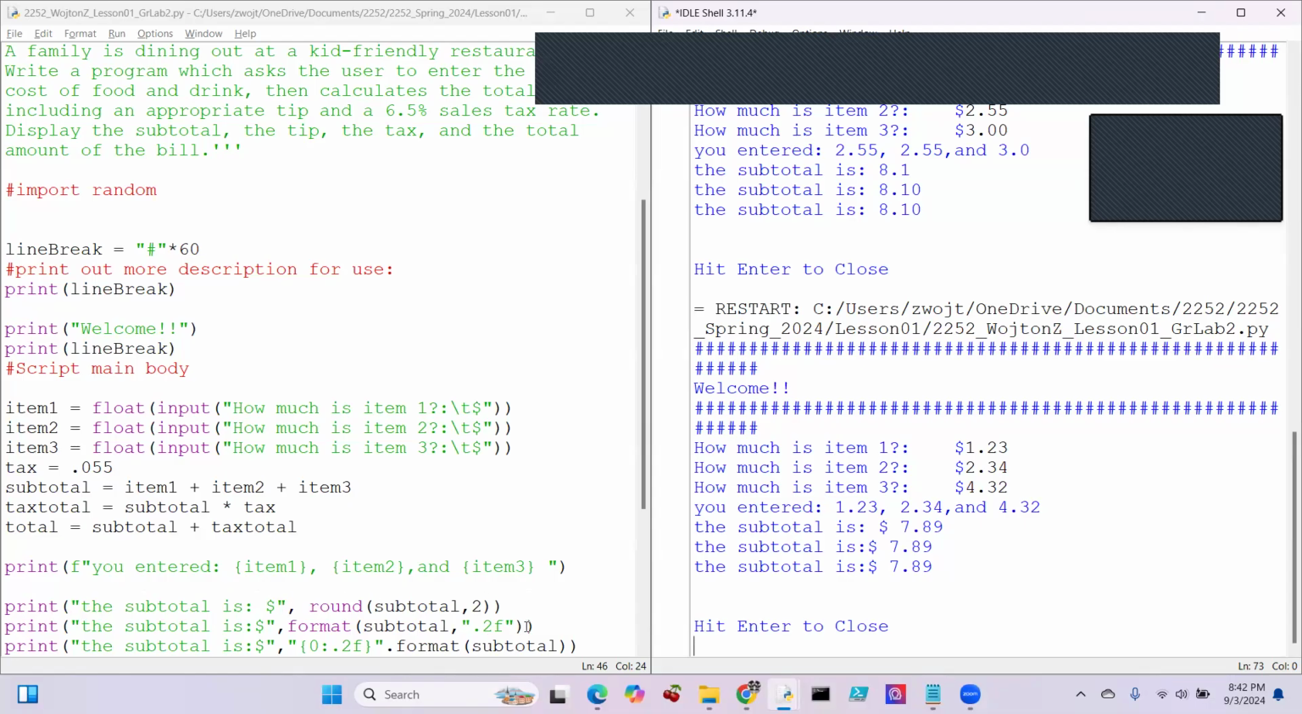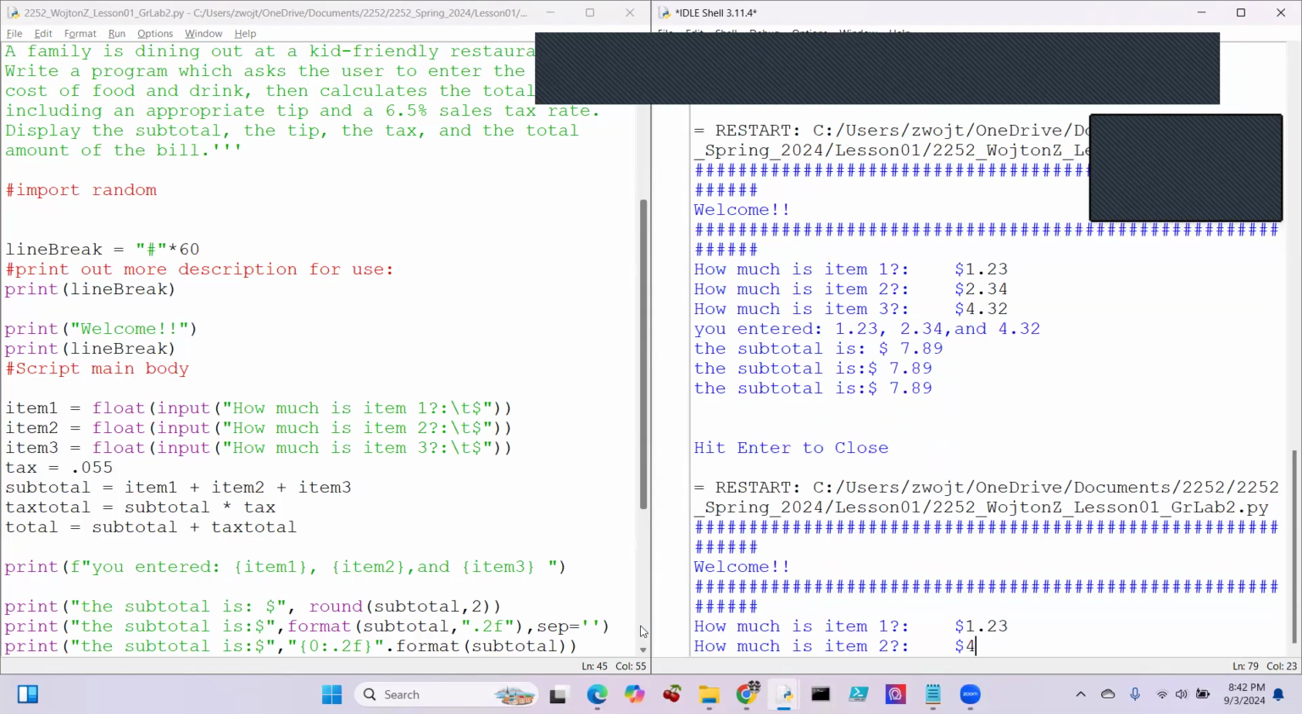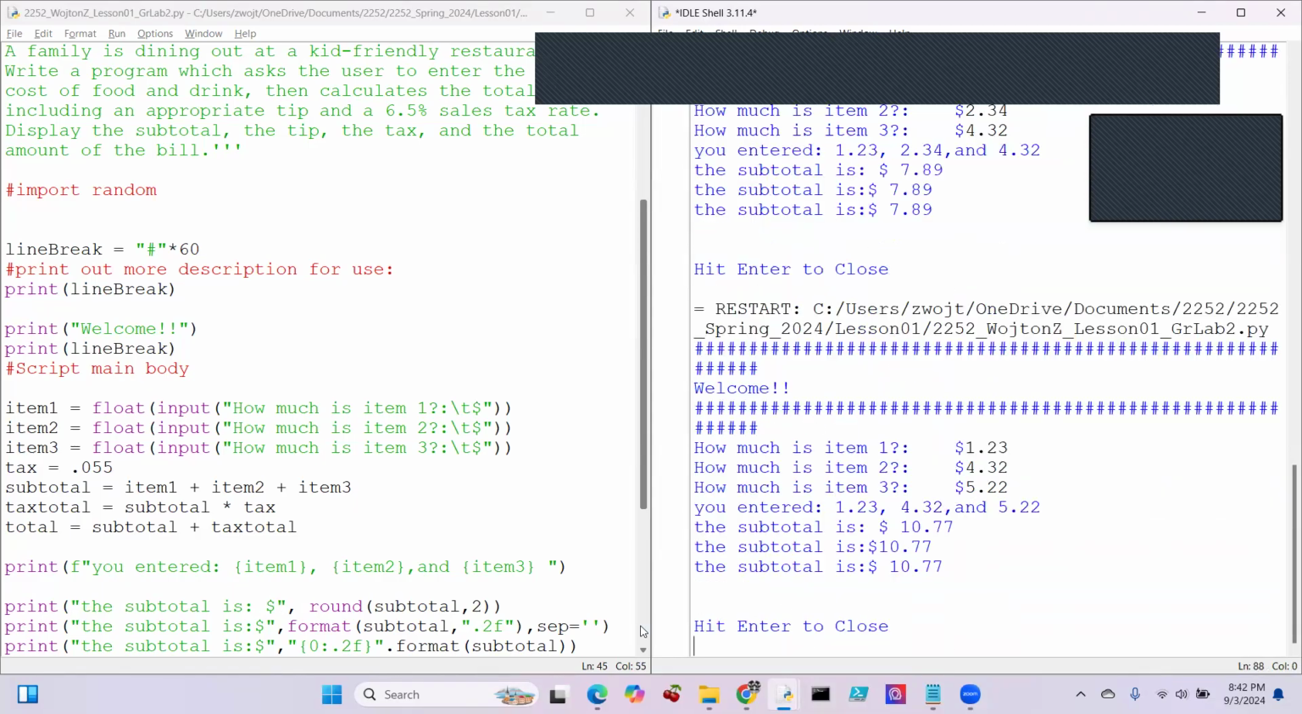Let's just try it. Let's do a print format, blah, blah, blah, comma, sep equals quote, quote for no space. Save, F5, we'll do the same thing, or around the same thing. And now you see the one with the sep, that space is removed. A little cleaner, a little nicer.